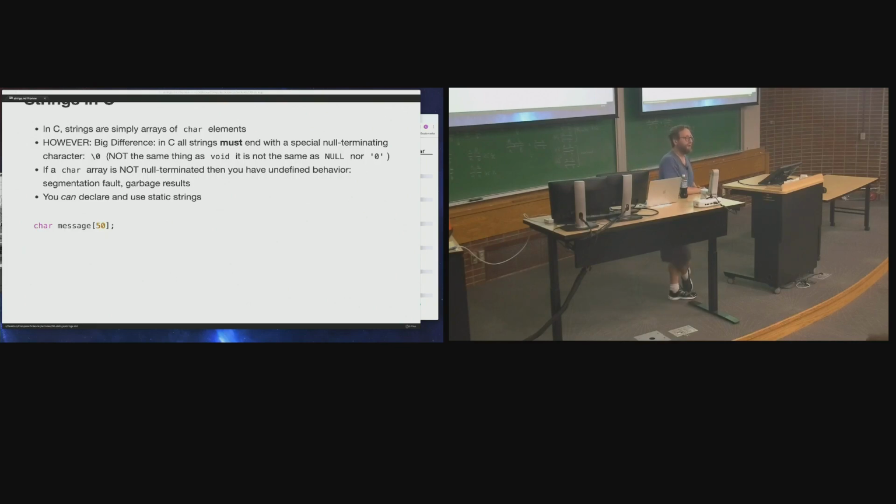So how many real characters would I be able to put in there? 49. Why 49? I always need at least one character for that null terminating character. I don't have to use all 49 of them and then put the null terminating character. I could just simply put hello in there and then have the rest left over. So here's how you would do that. I could put in hello world. There we go. Now what would that look like?